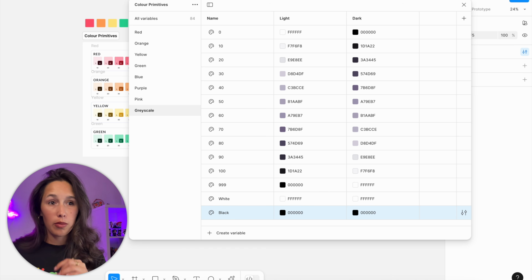These are really important, both of these, because sometimes you just need full white or full black and it needs to never change or anything like that. So make sure to make these in your design system. So we now have our primitives.